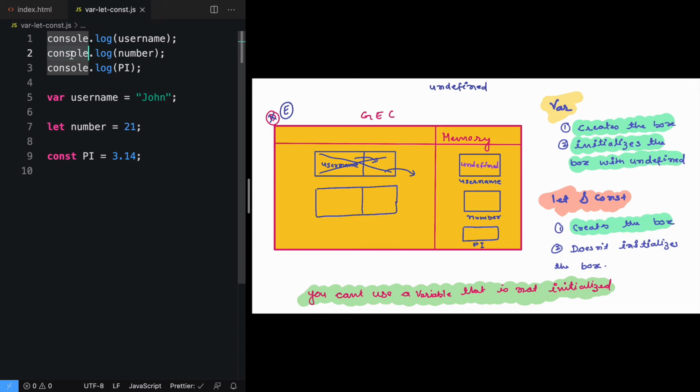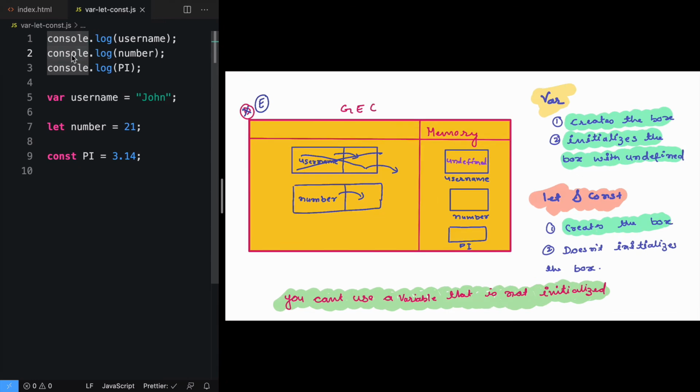In the execution, we are looking for the variable number. So we'll go into the memory looking for the variable number. We'll not be able to. So once we do not find the variable number, we'll move out to the parent. And here we can see that we have a variable declaration number. But the point is, this variable is not initialized with any value.